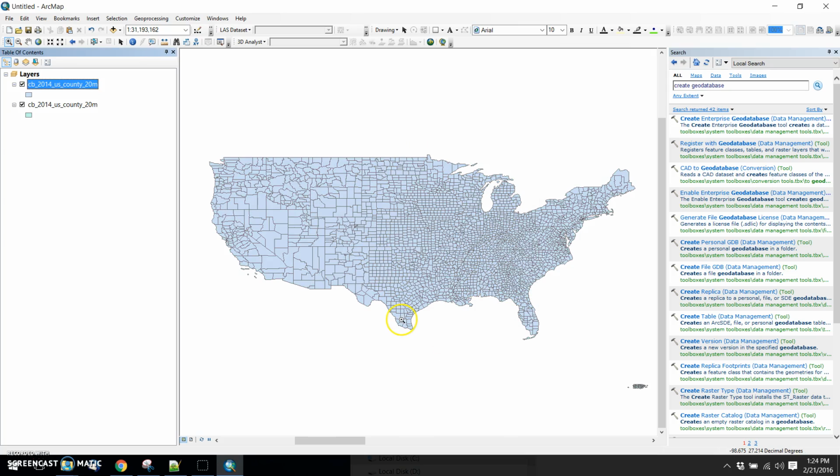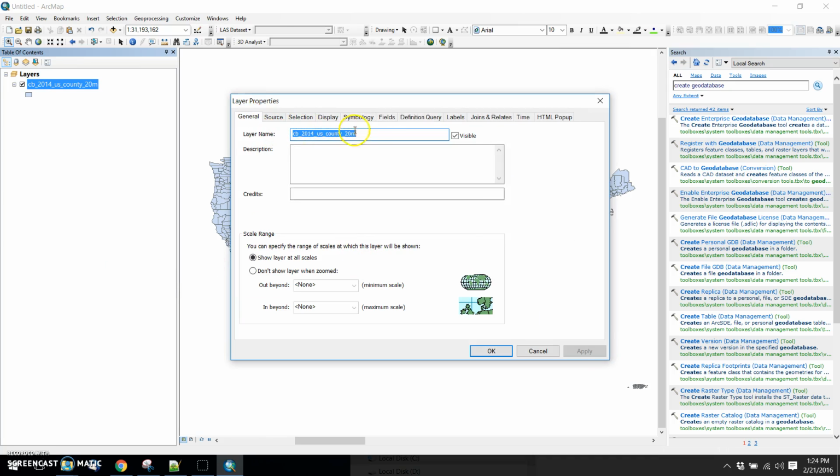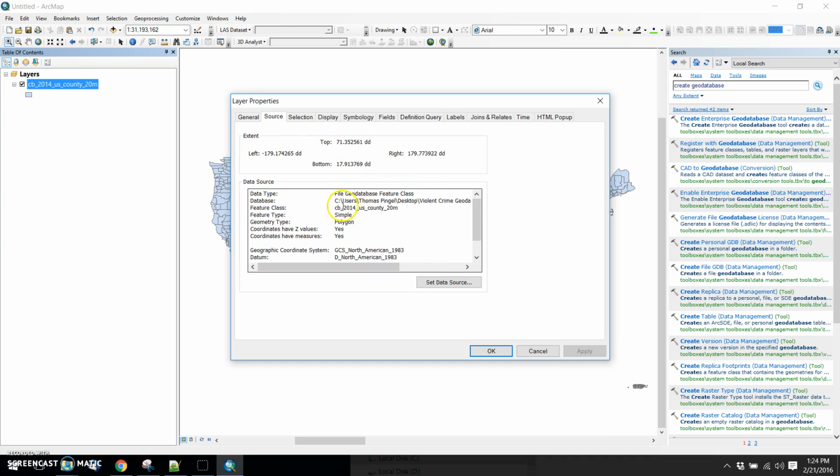It's obviously just a copy of what we had before, so it doesn't look any different. I'm going to remove the old shapefile layer. And now if I take a look at the properties of this, we've got the layer name here. The source lets me know that this is actually in the Violent Crime GeoDatabase.